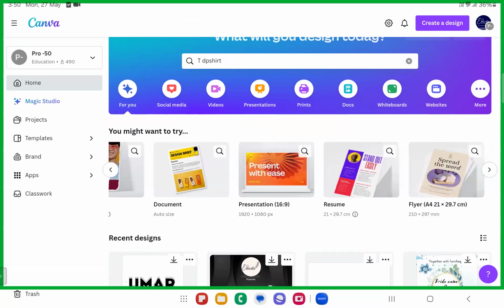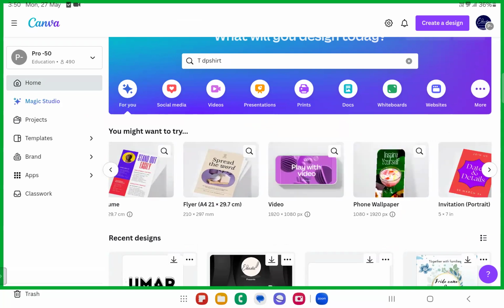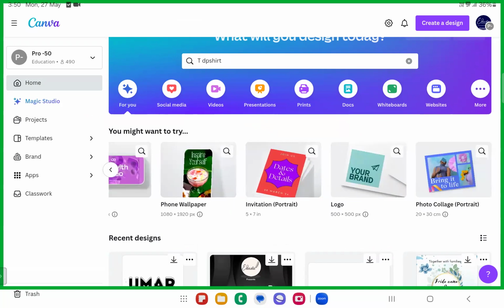These are all referred to. Document making is done. Presentation is done. Resume is done. Flyers is done. Video making, today we are going to discuss phone wallpaper. This is the same thing, the same flyers. You can just change it to the ratio of phone flyers. Invitation cards is done. Logo making is done.